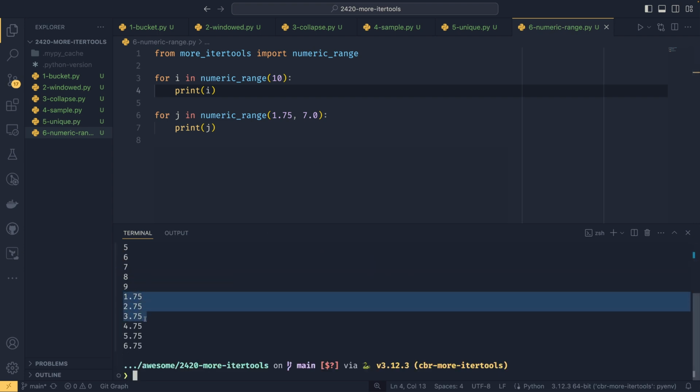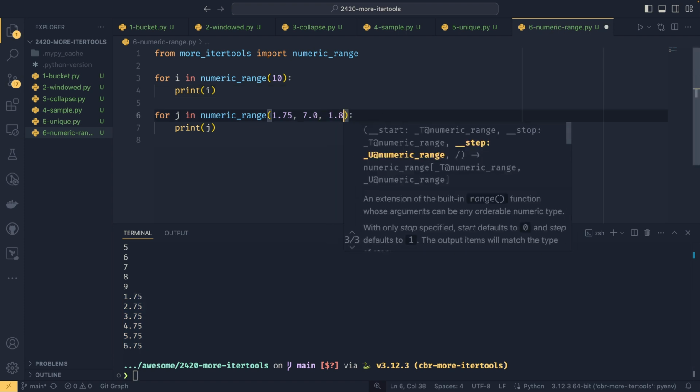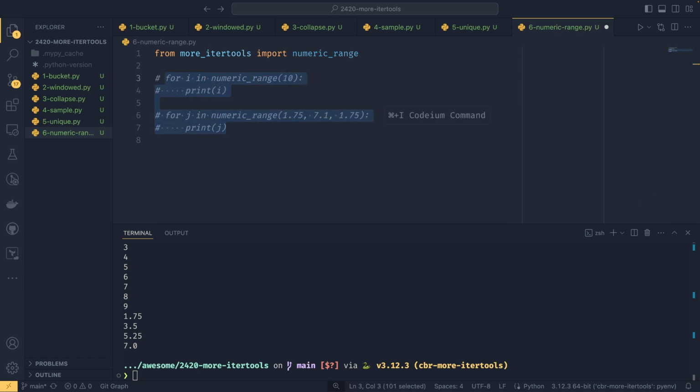The second one starts at 1.75 and it uses a step of 1. If you wanted to change it to use a step of 1.75, then we will. And then it won't actually include 7. So we could say maybe 7.1. Then we get 7 down here. Now we're using a step that's a float as well. However, what makes numeric range really cool, and the real reason I'm showing you, is that you can do this with datetimes as well.